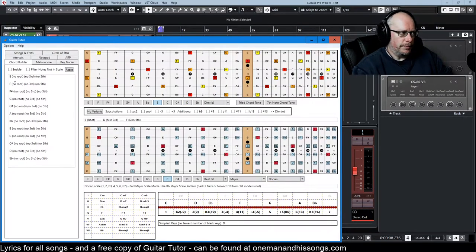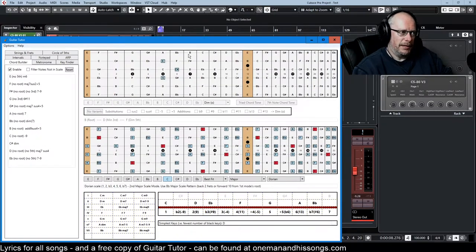Let's have a look at the chord builder. It does exactly what it suggests. When we enable the chord builder, all of the notes on the chord fretboard disappear, because now it's waiting for us to click on the fretboard. And this was my original idea 30 years ago. This is why I started writing the Guitar Tutor. I wanted to be able to say, click that note and that note and that note and that note. Tell me what I'm playing, Guitar Tutor. You know, what chord is that?